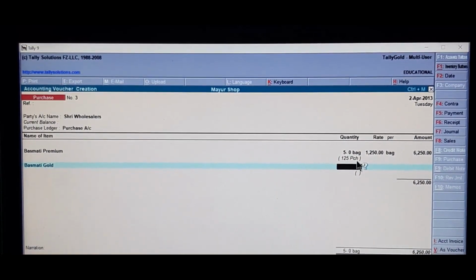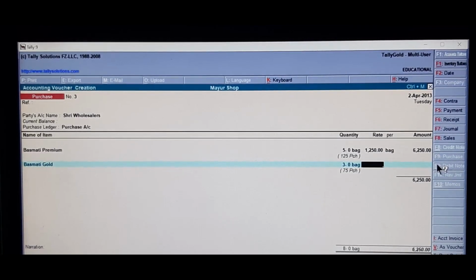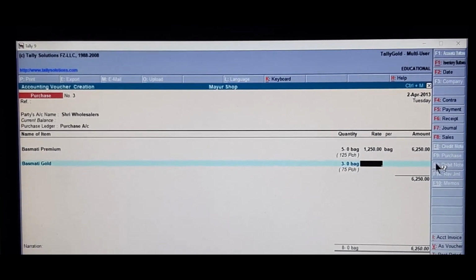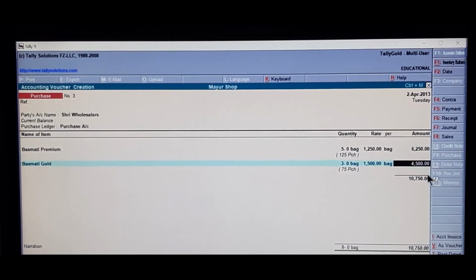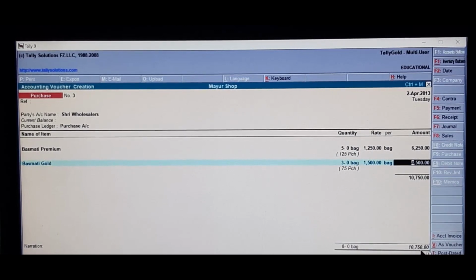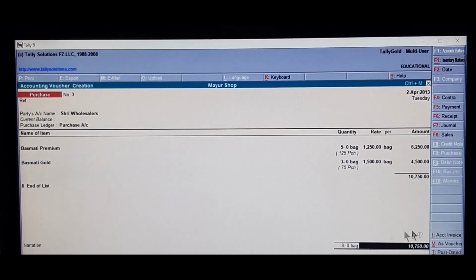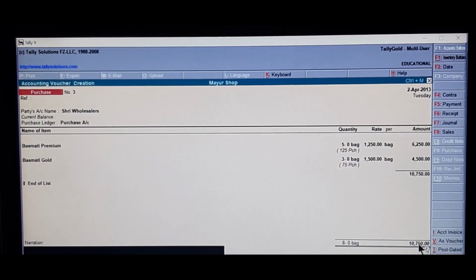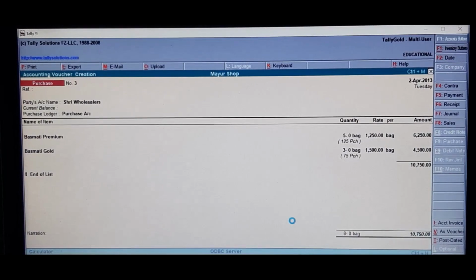Quantity is 3 bags. Rate per bag is 1500. And we can see down the total here. Quantity and total. Type the narration, then accept, press Y from the keyboard.